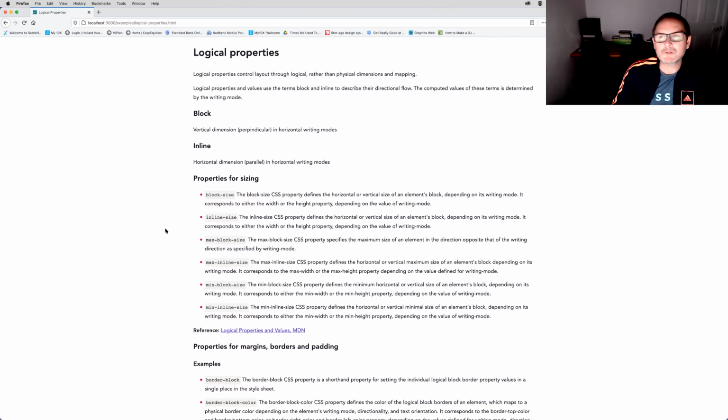So it can be a width or a height. It's the same with inline size. It can be a width or a height. Inline size is replacing, in horizontal writing mode, what we would call a width. And then we can do max block size, max inline size, min block size, and min inline size. Okay, I'm not going to go through all these in detail because we don't have time.